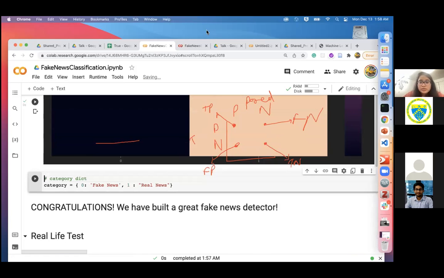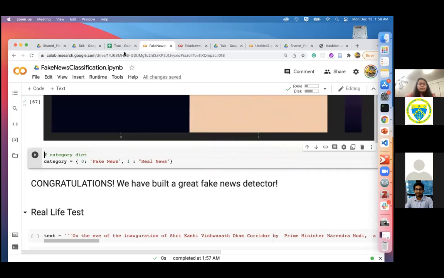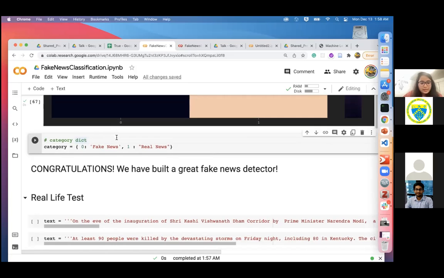Okay, so now we have done this, and congratulations, we have built a very great fake news detection classifier that we can now use to make predictions. And let me remind you, for 0 we call it fake, and for 1 we call it real.